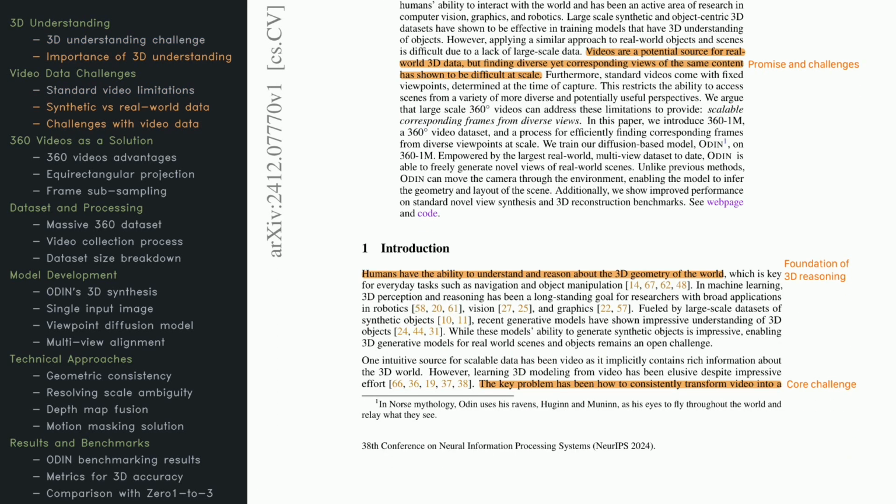To appreciate why this matters, consider how humans navigate and interact with the world. Our ability to understand 3D structure guides us effortlessly. Replicating this understanding in machines has been a long-standing goal in fields like robotics, computer vision, and graphics. Synthetic 3D models helped researchers initially, but translating these successes to real-world scenes remains difficult.